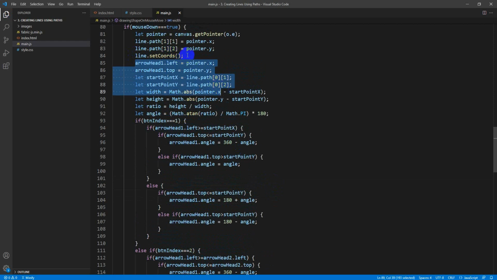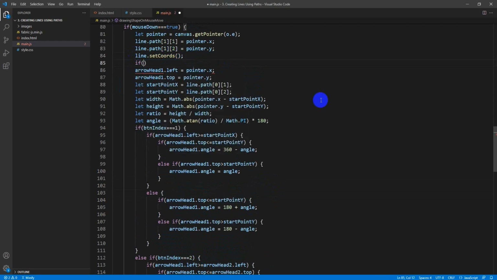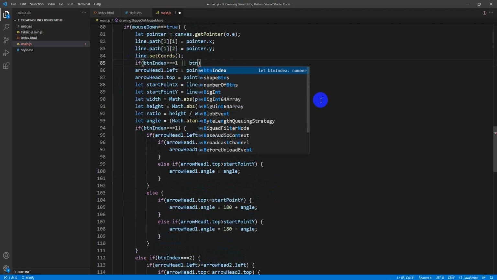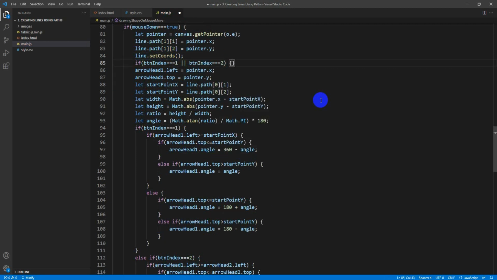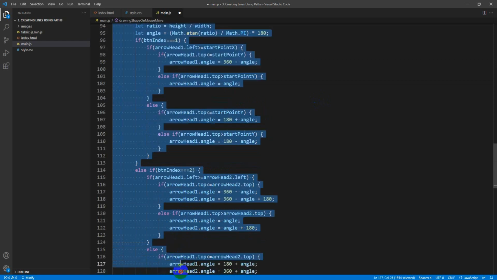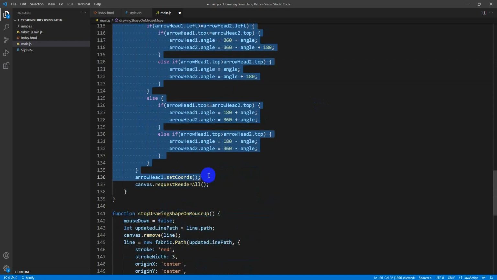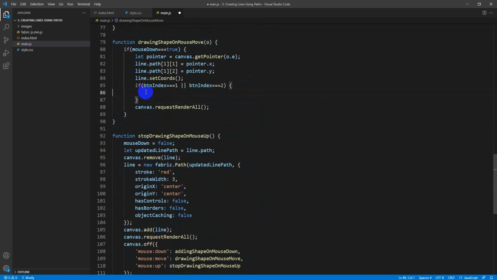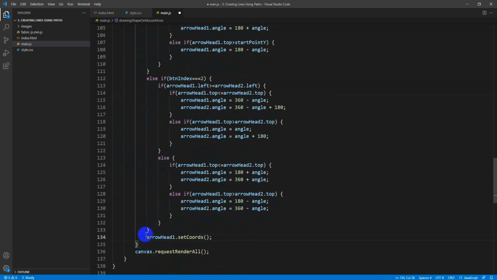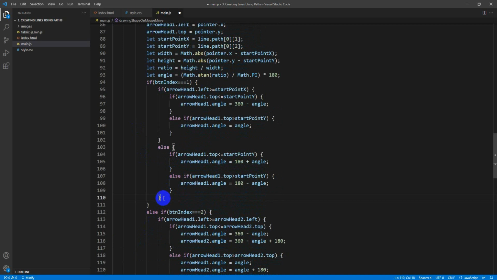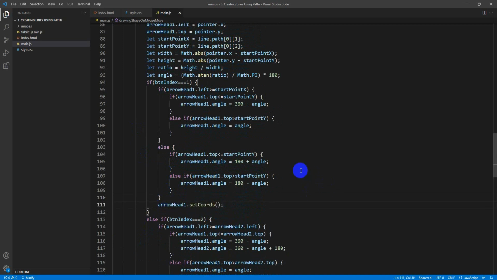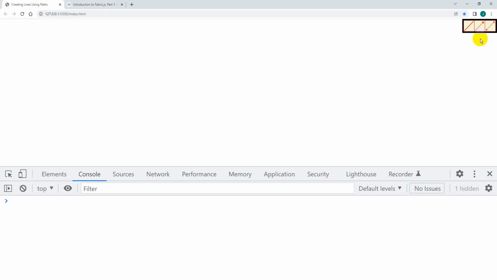So I think all this, we can actually add a condition to wrap all this up. So if button index equals 1 or button index equals 2, you can wrap all this up. And for this, we have to set the coordinates for both arrowheads for when button index is 2. And for this, we have to set the coordinates for arrowhead 1. All right, now let's come back here and check it.